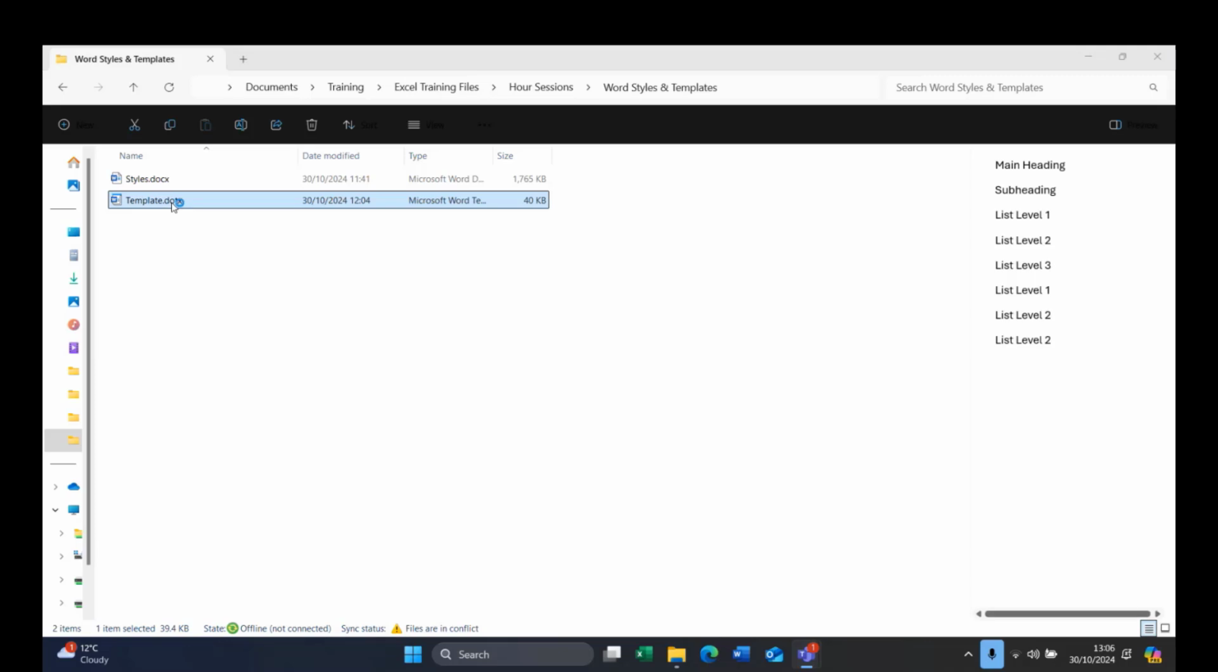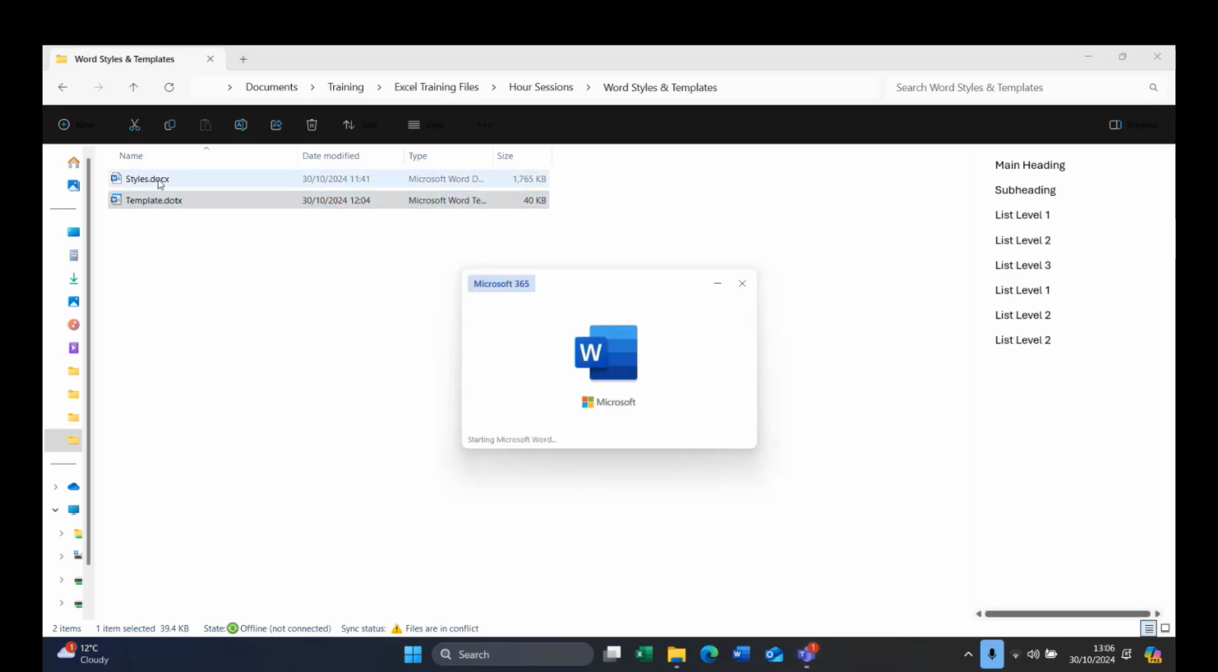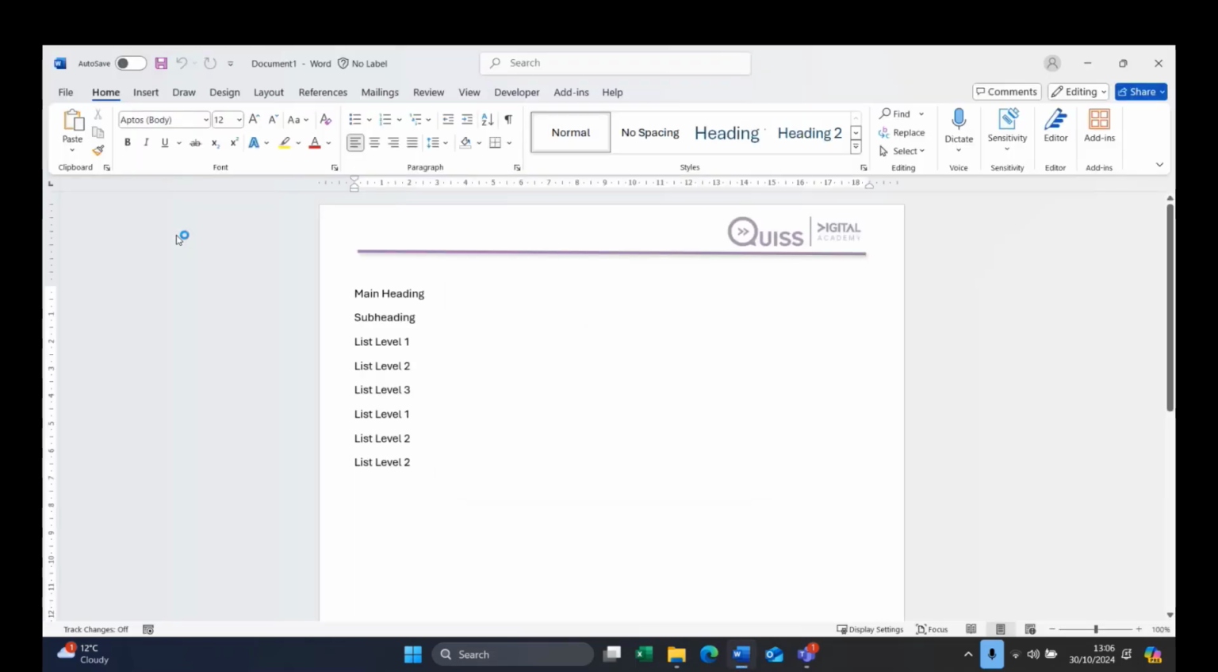When I double click on it to open, it won't open the actual template. It will open a copy of it. So the other good thing about this is that it stops people from accidentally overwriting your template. You'll see at the top this says document 1. It doesn't say template, which is the name of the template itself.